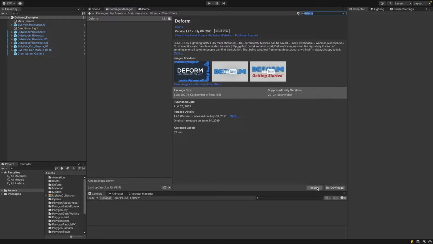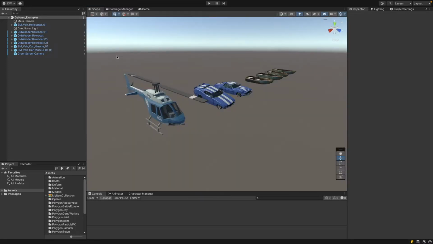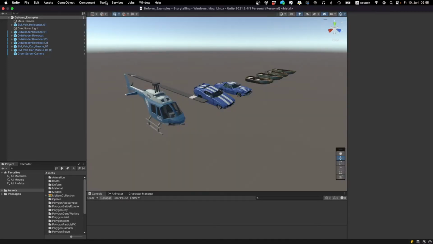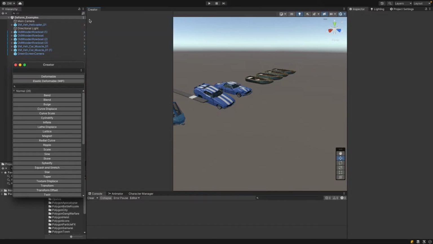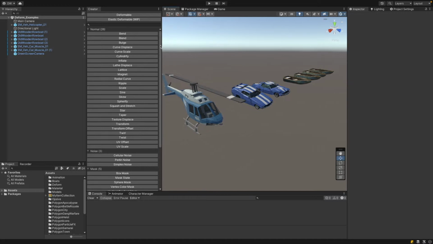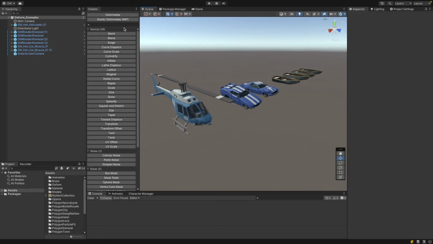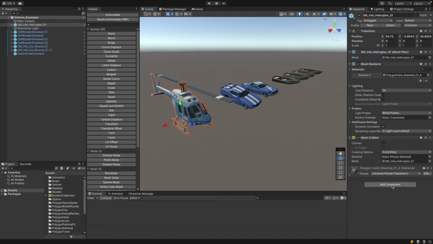Then download it and import it, and during the import it will also install some dependency like the burst compiler. Then go back to your scene after installation, then you can go to Tools, Deform, and open the Creator window. You can tuck it here to the left, and the Creator window will give you access to all the different deformers that come with the tool.